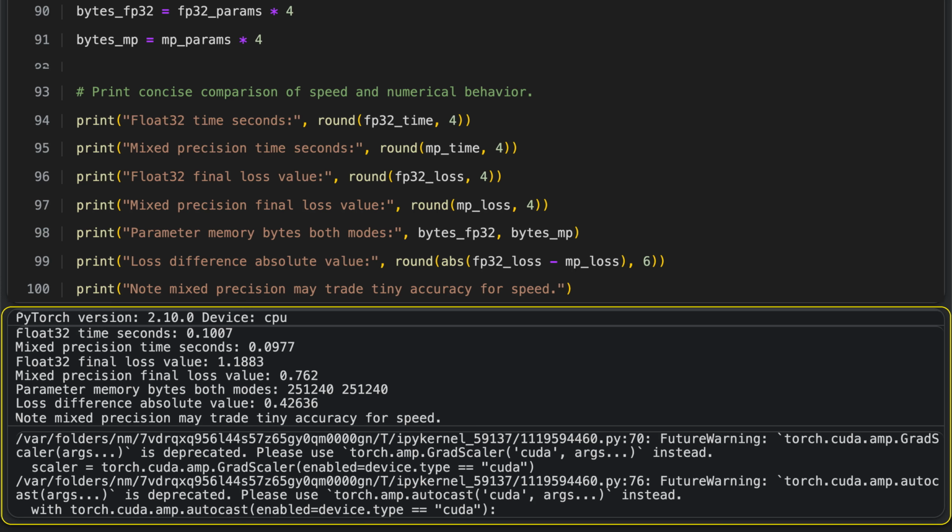speed and accuracy. The script also checks memory usage and finds that both modes use the same amount of memory for model parameters, since the architecture does not change. Overall, it offers a practical look at the performance and accuracy trade-offs of mixed precision in deep learning.